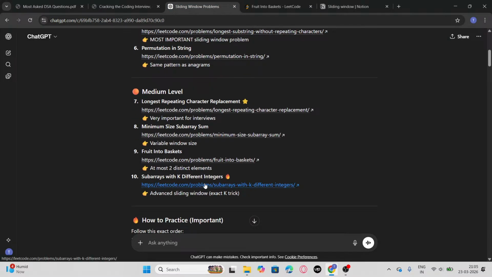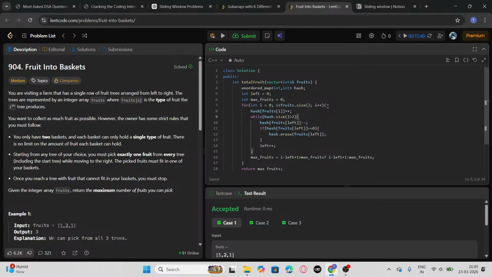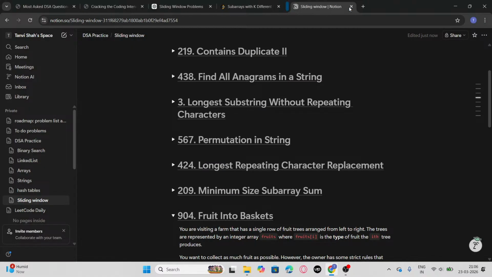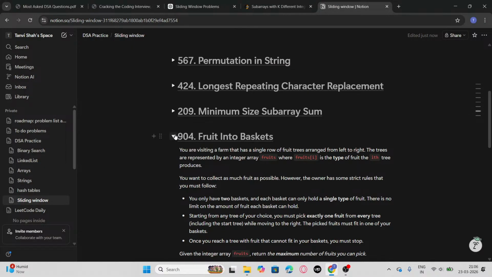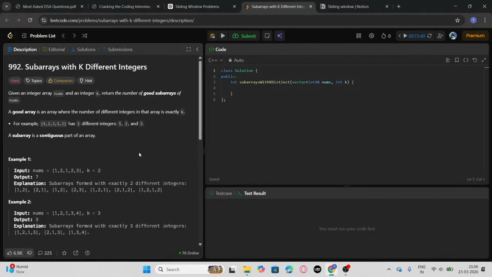Subarrays with k different integers. Okay, advanced sliding window, exact k trick. The previous one is done. How many sliding window problems so far? I guess 9. No, 8. So this is a hard level problem, subarrays with k different integers, but I'm sure I would be able to solve it.